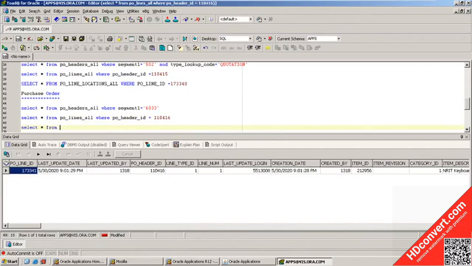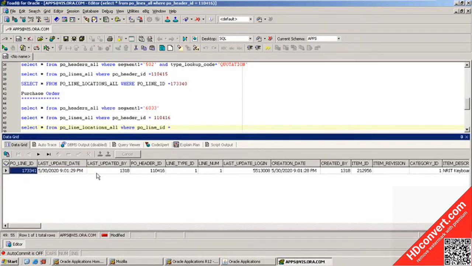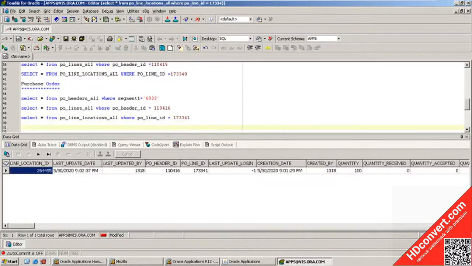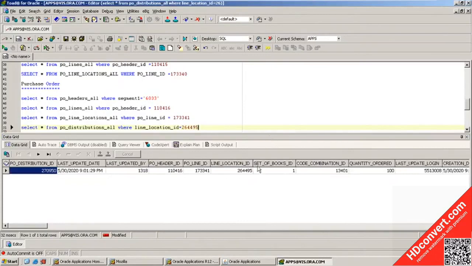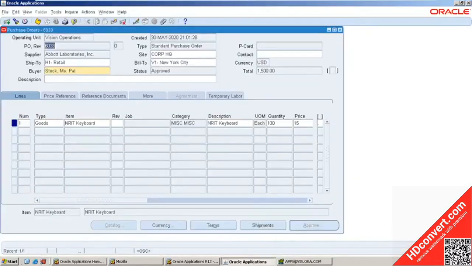The shipment level data will be stored into PO line locations all, where PO line ID. Distribution level data will be stored into PO distributions all, where line location ID equal to 264495. Once the PO has been created and approved successfully, then we will generate a receipt.